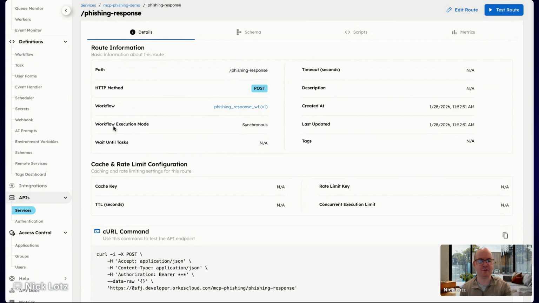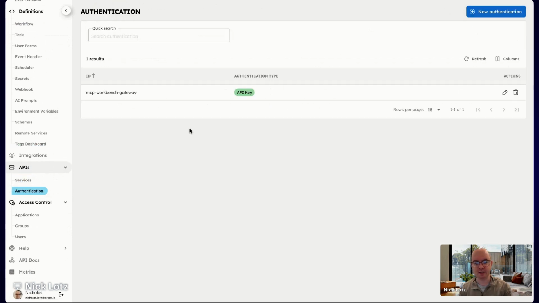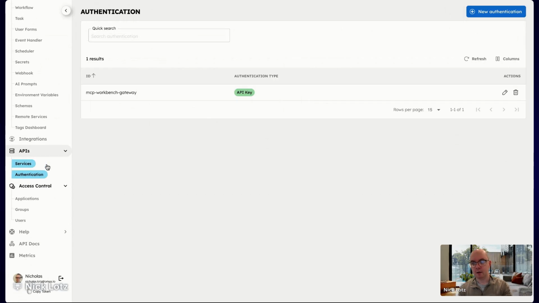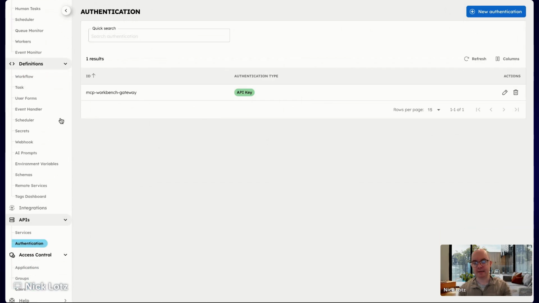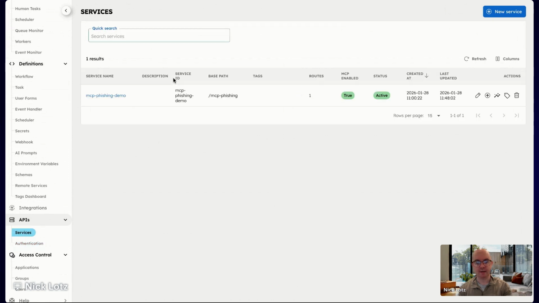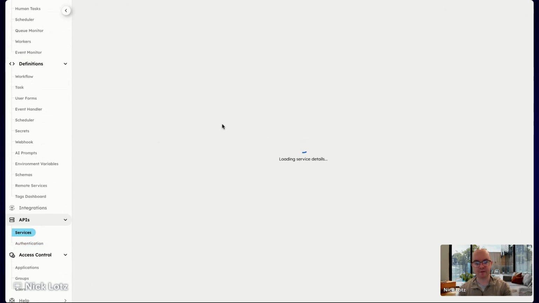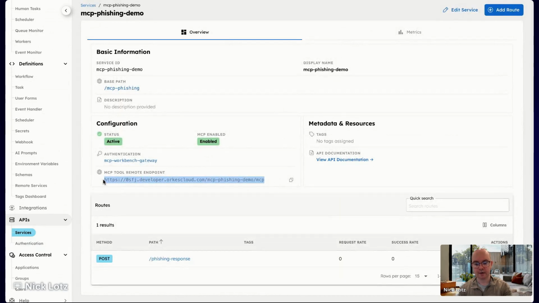And then lastly, as you may have seen earlier, there is authentication. I've defined an authentication with an API key, which basically is requiring that I'm not allowing unauthenticated access to this service. You have to use an API key to authenticate to the service, or else it won't work. All right. So with these things in place, and the key element, again, being the service is now exposing an MCP endpoint, which I can find right here.